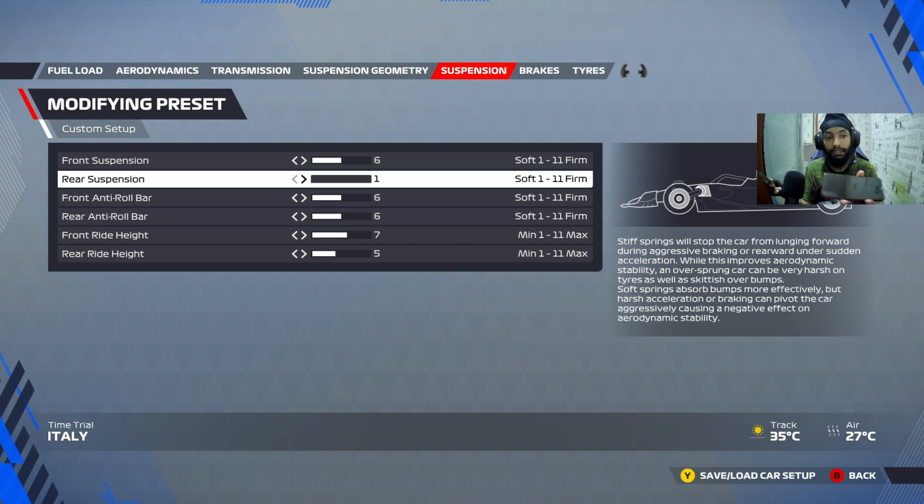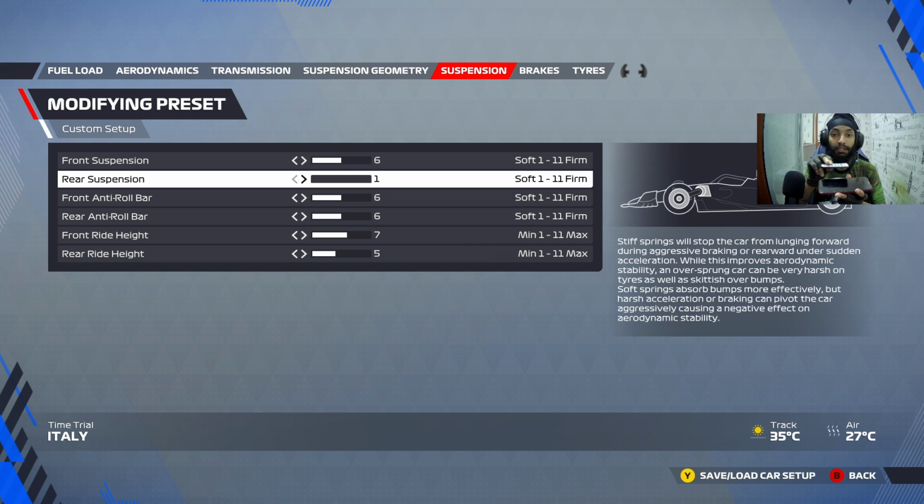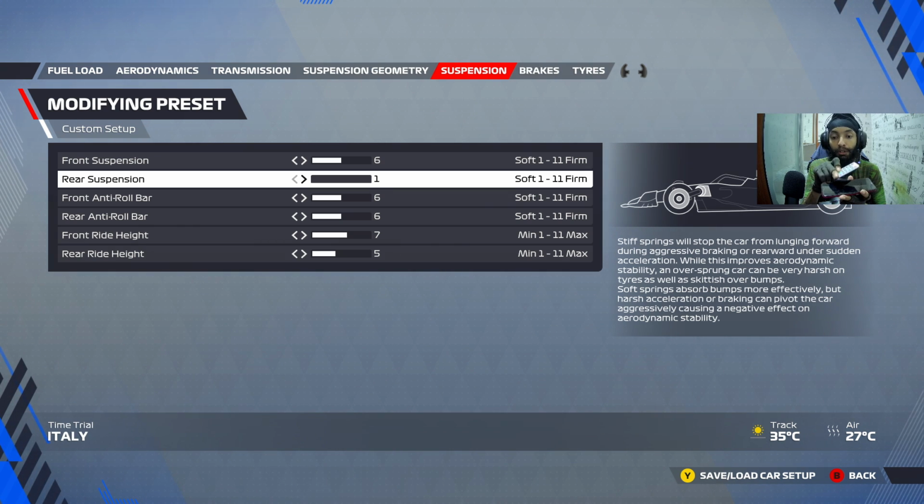But you might want to leave the rear suspension at 1, as soft as it is, so that you get the maximum amount of grip on the rear.